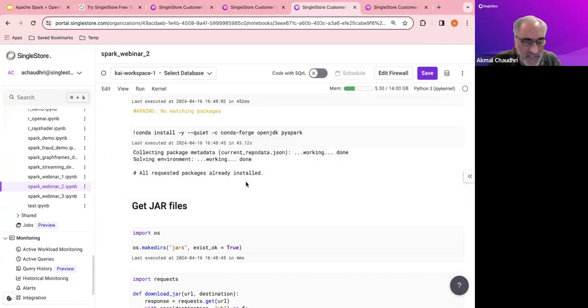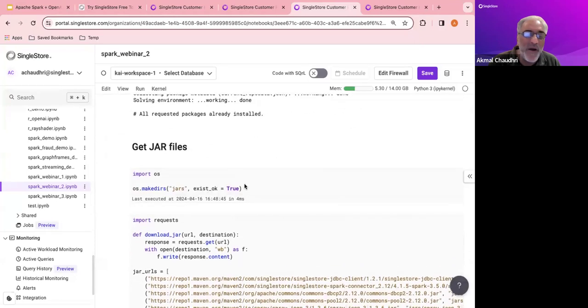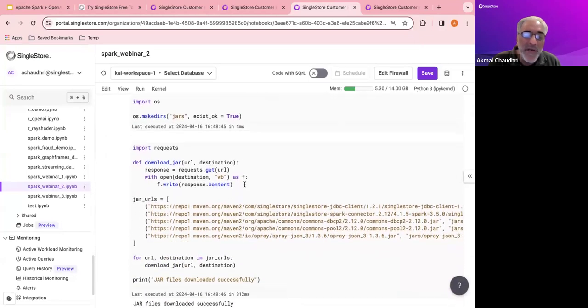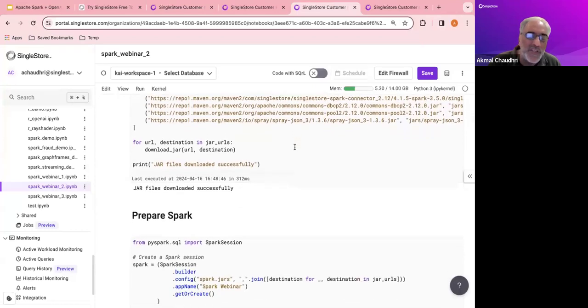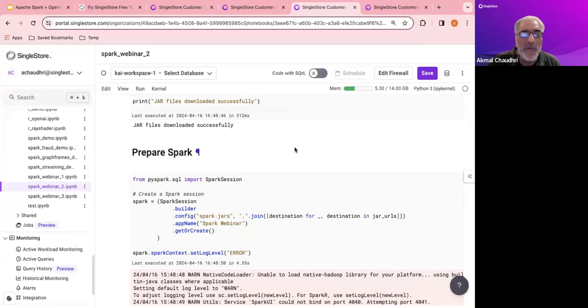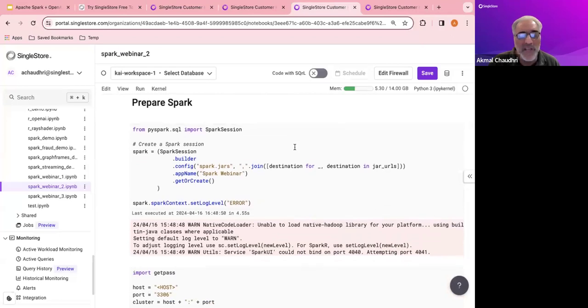Now, the first time you run this, you'll get a huge list of packages that it's installed. I've rerun this, so it's just telling me that it's all there. So it's slightly cleaner in terms of output, but that's fine. We do need to access a couple of things. We need some jar files because we want to talk to SingleStore. So we need a JDBC client, we need the Spark connector, and a couple of other things, Apache Commons, and all this is doing is downloading these jar files locally. There's another way we could do this using Maven, for example, but this is a fairly simple example. And then once it's all done, we create our Spark session here, as you can see.